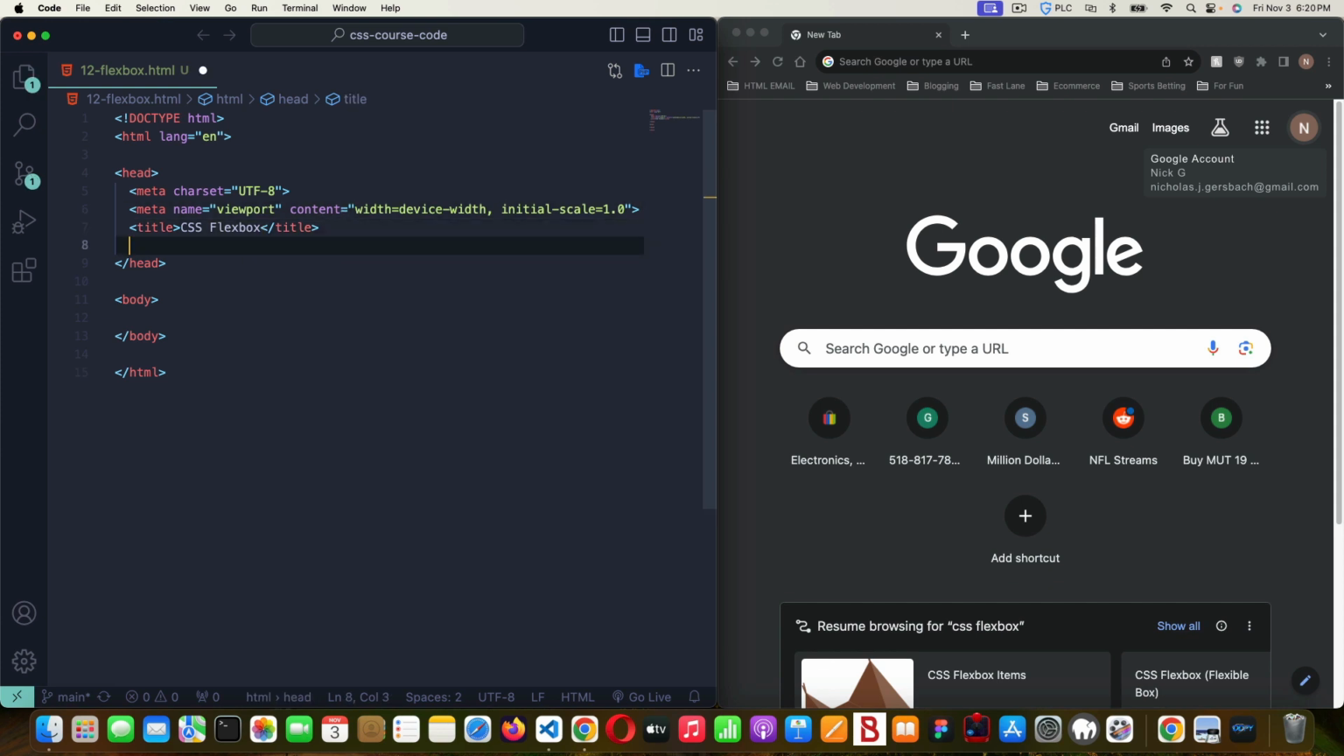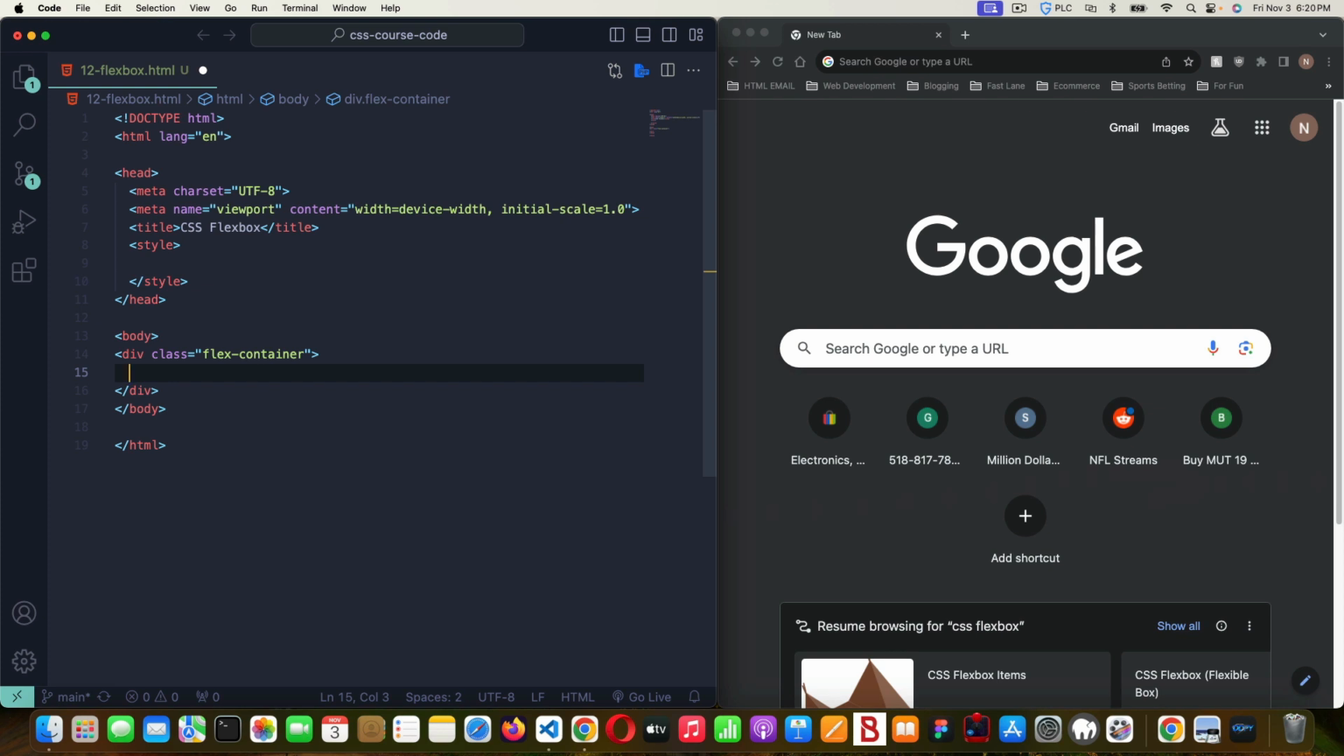And I'm going to put all of the styles for our document up in the head below my title for this lesson. And we're going to make some HTML to start. So let's go ahead and we will make a flex container. We'll just make a div with the class of flex container. And then we'll make a div with a class on it. We don't need an ID. We'll just say div.box.